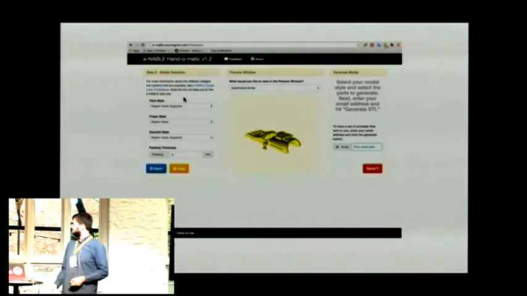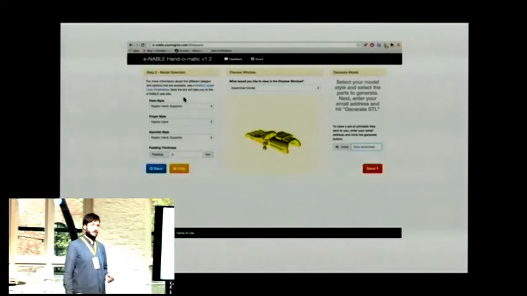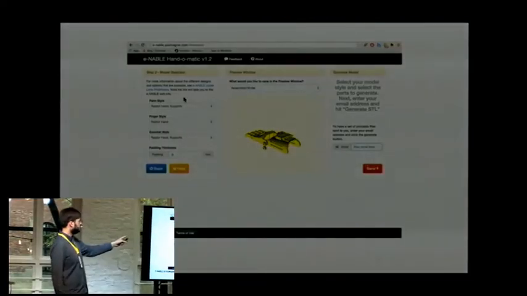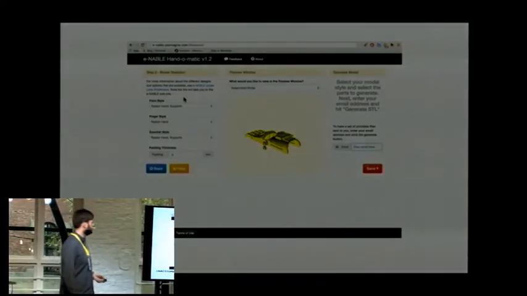And then in the end, you write in your email and you get the STL file. I think this is based on OpenSCAD, probably.